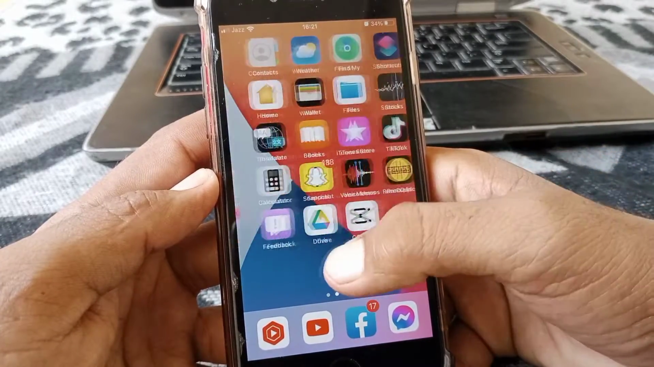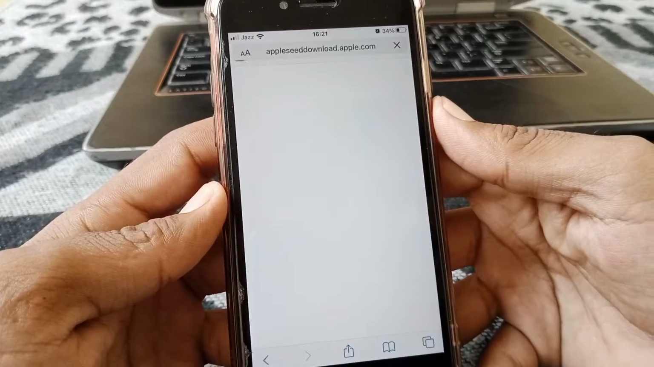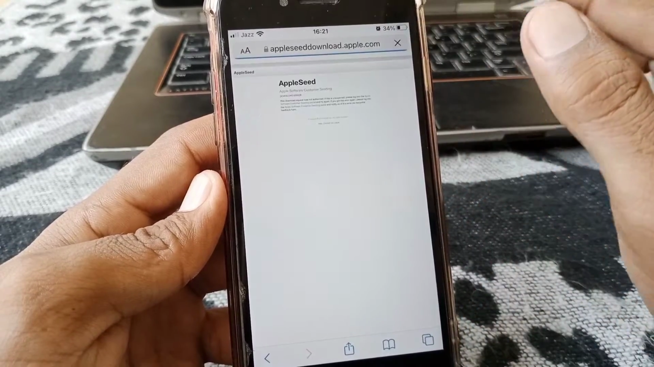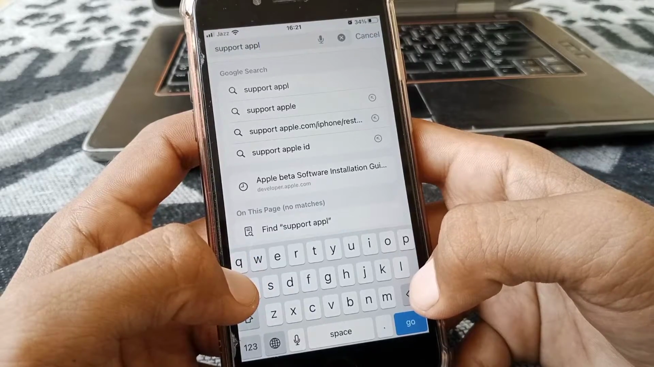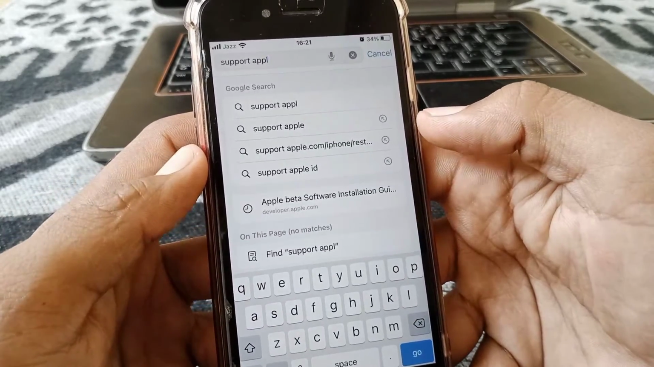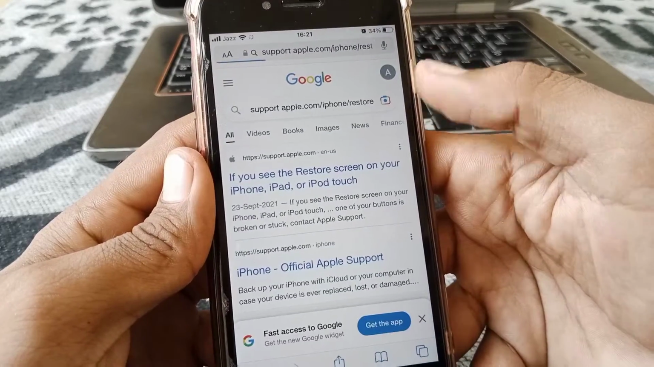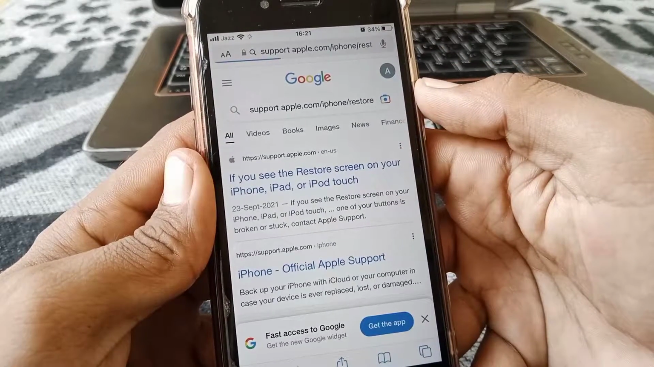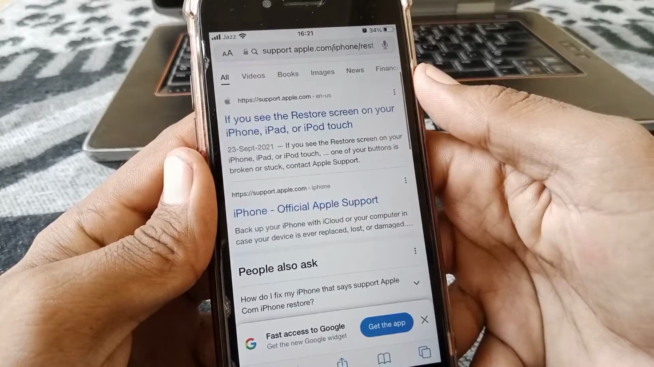And if the error is still there, then what you need to do is just simply open the Safari browser or another browser. Then you have to search for getsupport.apple.com. You have to search for this, and then you have to wait for a while from here, and then you have to tap on this one.